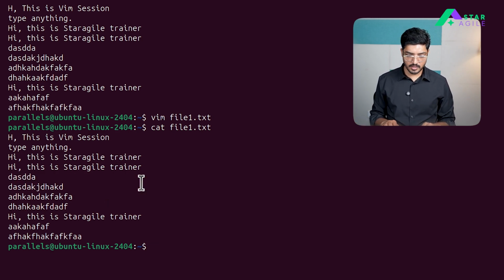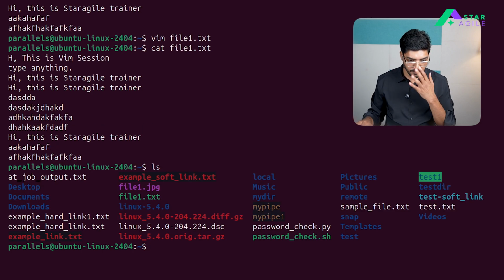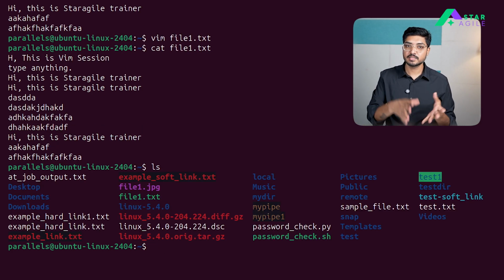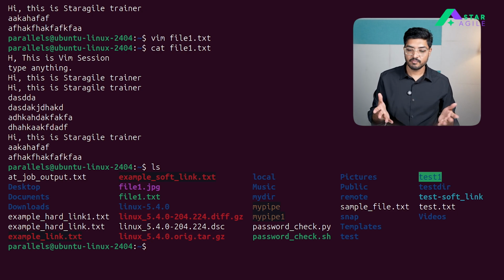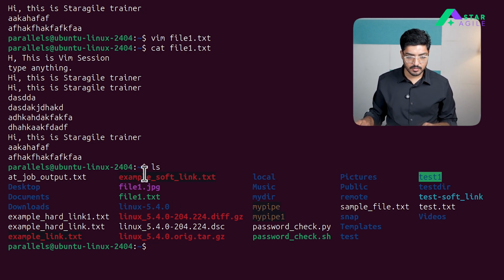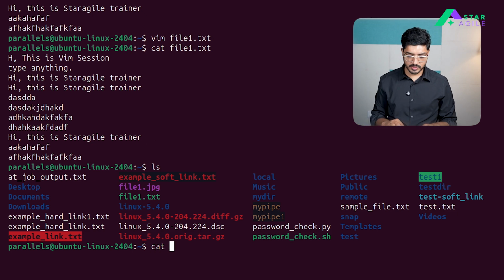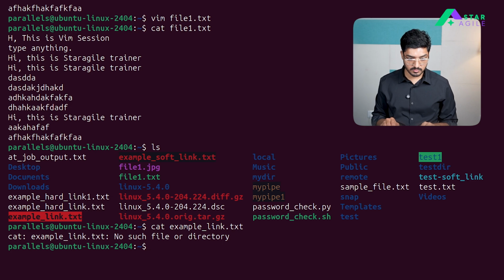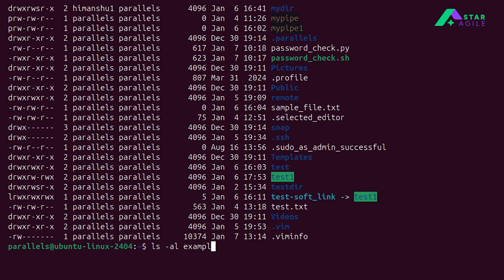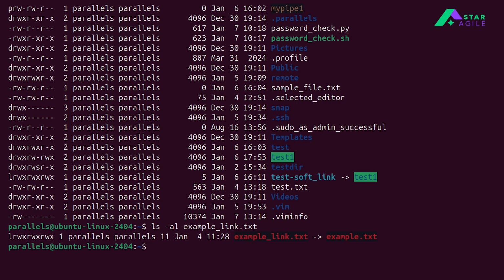So that is there. Now let's see if we have another file here, because I'm going to open another file inside the Vim editor. So we are editing file1.txt. Cool. If we have example underscore link.txt, let's check if there is anything. Okay, example link.txt. It's maybe a link file or something. It's a link file. Okay, let's create a text file again.